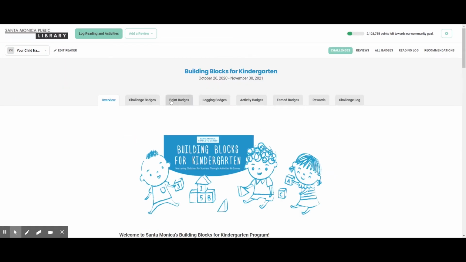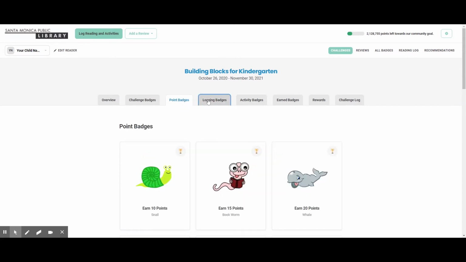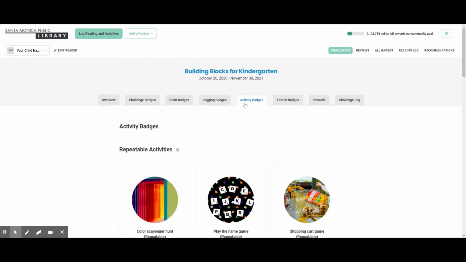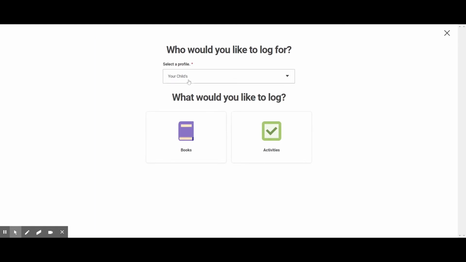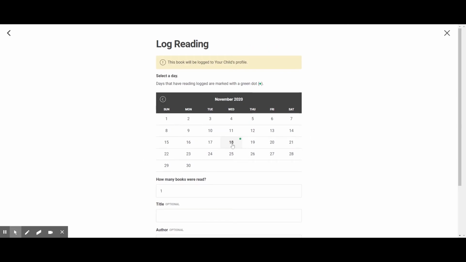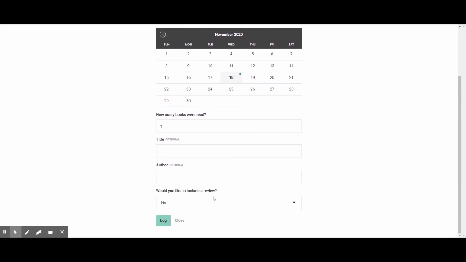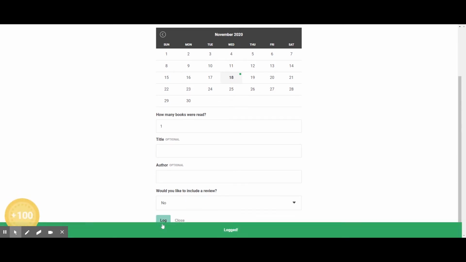From the home page here, we can see all the different badges that we've earned. But how do we earn badges? You do that by logging your reading and your activities. So go ahead and click this button and then select your child's name, and you can choose whether you want to log how many books you've read or how many activities you've done. Let's go through both. So if I go to books, I will pick the date. I will choose how many books we read today, and then I'll put in titles if I want to. And once I've done that, I could choose to write a review. Let's say no this time, and then log the books.